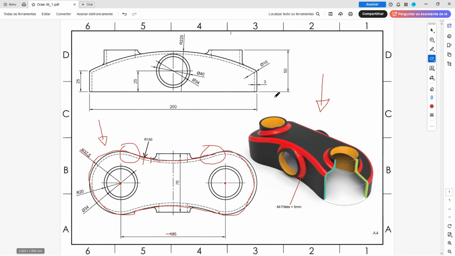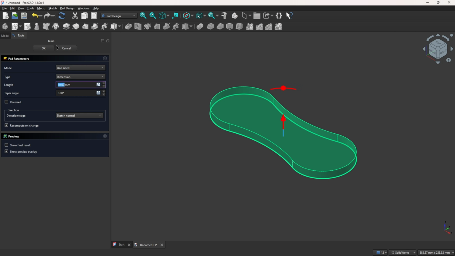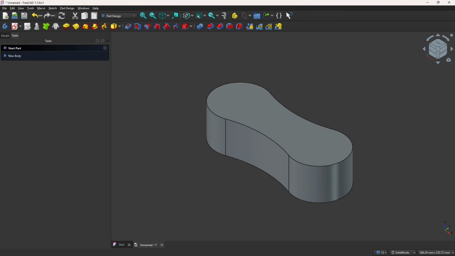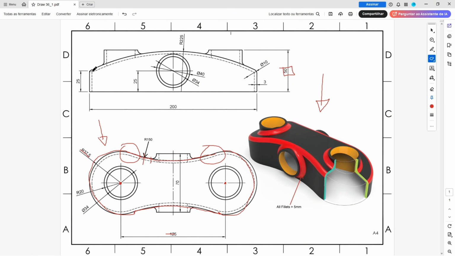We will extrude this 50 millimeters. So go to pad, the length here 50 millimeters and press OK. And now we will make this arc, and we will create 3 lines here to make a cut. We will cut this area. This arc has 255 millimeters of radius, and the distance between this point here and this edge is 25 millimeters. So this point here is in the center of this edge.